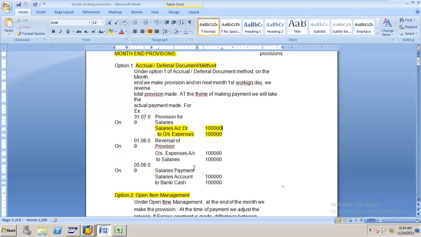So before we make the payment, what I have to do? I have to reverse the transaction. This is called month ending provisions. For month ending provision, SAP has given 2 options. One is accrual deferral document method, another is open item management. This I can discuss later. First I discuss the accrual deferral document method, and how we maintain the provision.